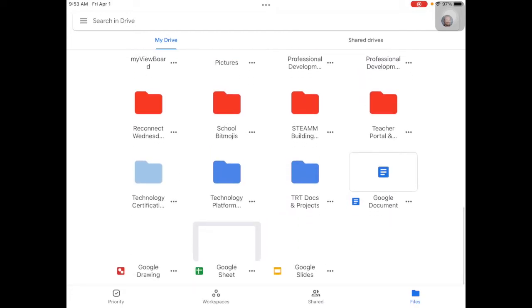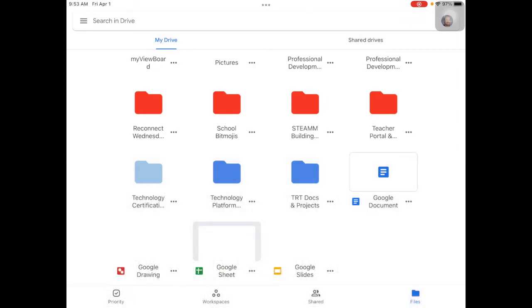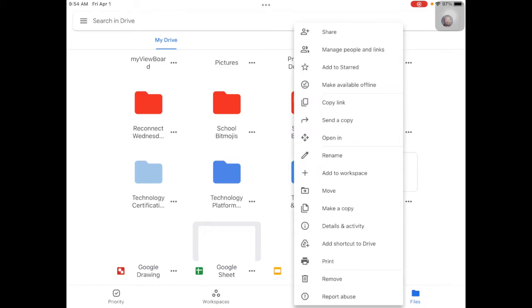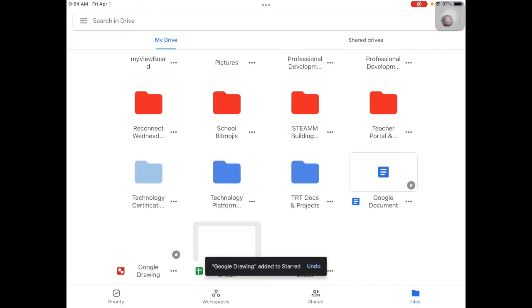Let's come down here to these files at the bottom. Here's another strategy that you can use. Starring files you are currently working with makes it easy to look under the starred section for that file. So I'm going to go ahead with these loose files at the bottom and add each one to my starred files.